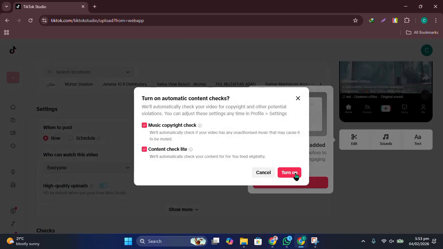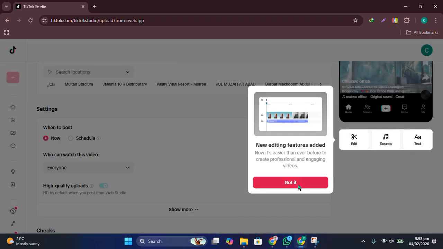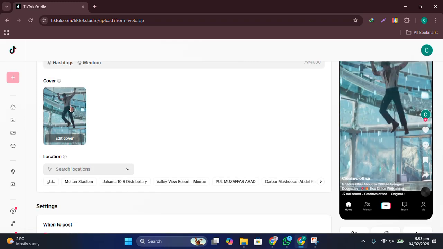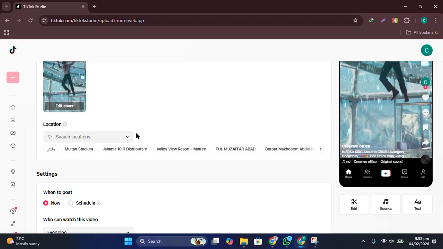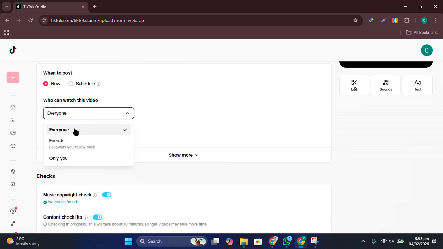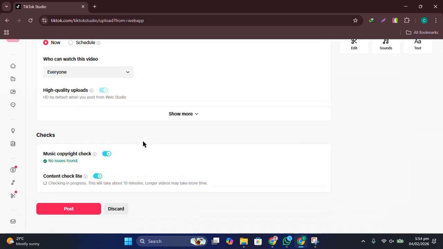Now just tap on turn on, then tap on got it. You can edit your video from this section, and you can also edit the cover. If you want to add a cover to your videos, you can do that. If you want to schedule the video, you can also schedule it. You can select privacy from here. If you want to share this video with everyone, you can select everyone, friends, or only you.